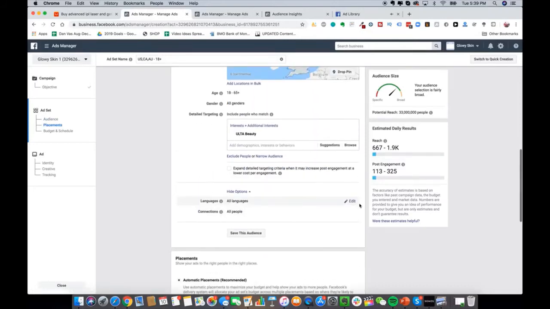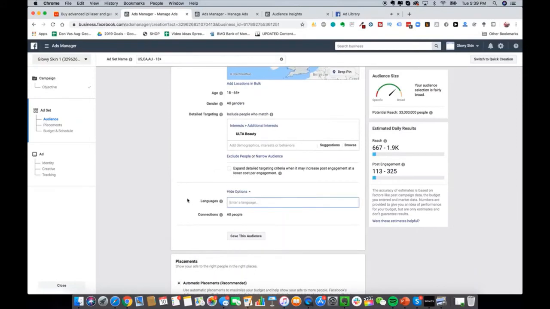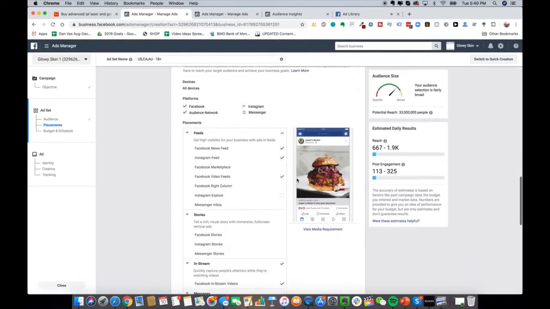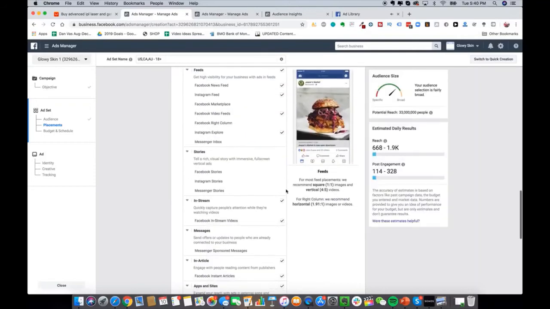So I wouldn't recommend that. Languages, we can put all languages for now. You can also test English only. And then for placements, I always like to check off everything.